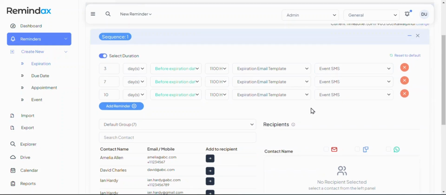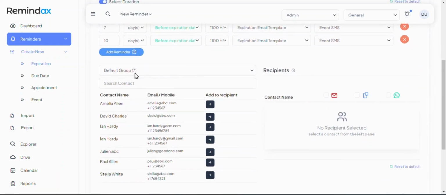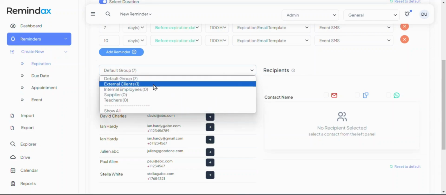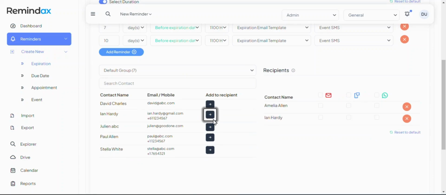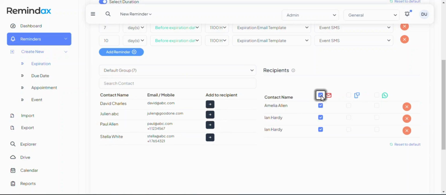Now we will be able to see the contacts, the recipients, and over here we have different groups. Let's say we have a default group, and we would like to send reminders to different people. And whether it is email, SMS, or WhatsApp, that's my choice if I would like to choose that.